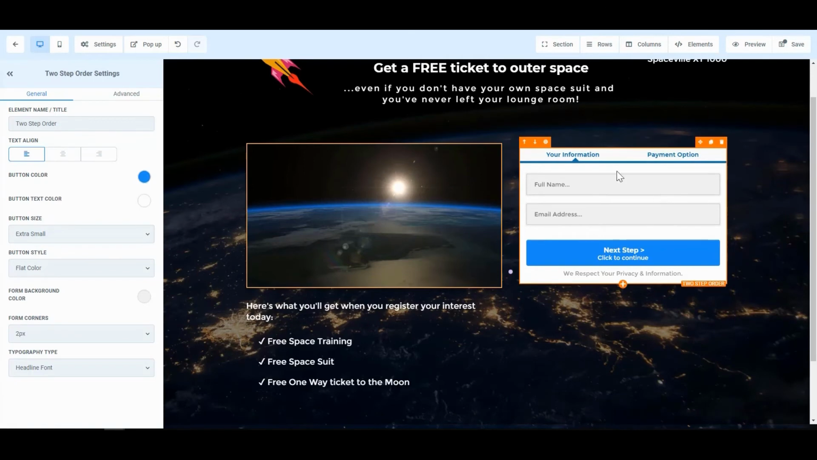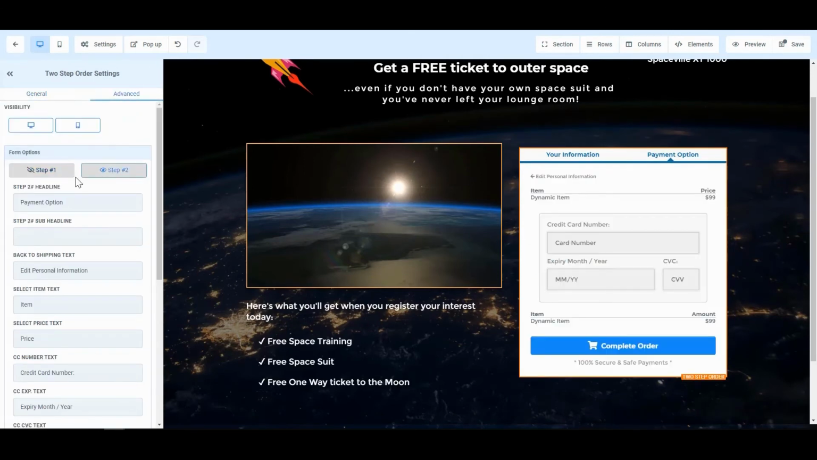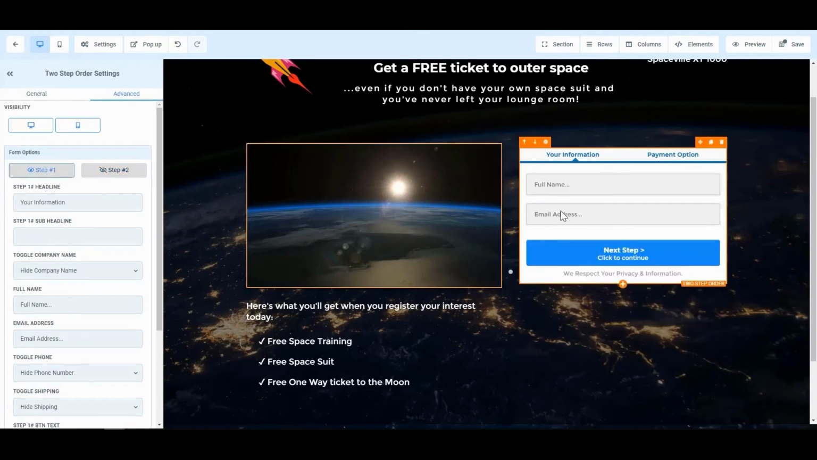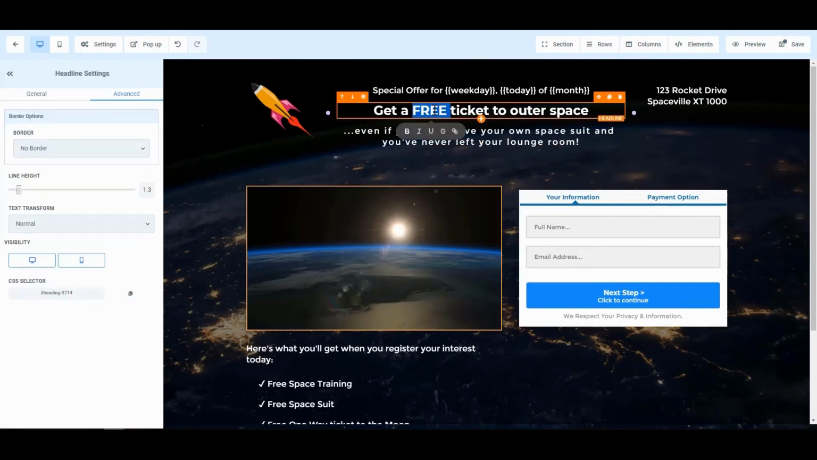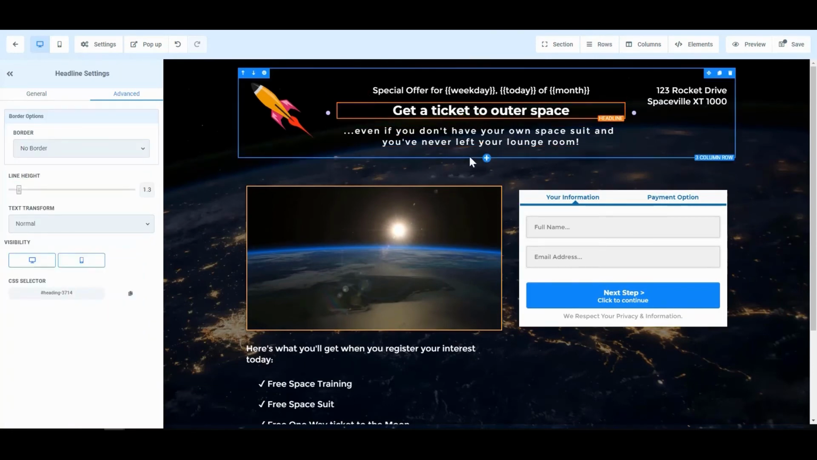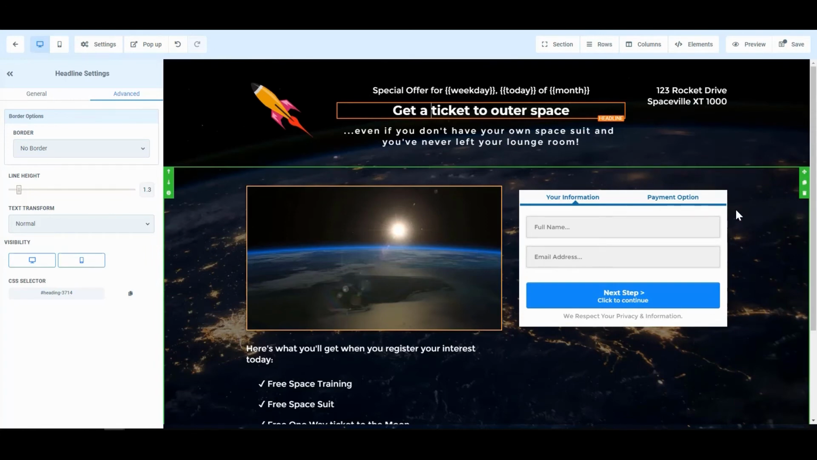Now, if we actually have a look at our order form, in the advanced, we see step 1, step 2, it sits nicely on the right there, on the side of the video and the text. Okay, and obviously we would customize all this information, and this would be get a ticket to outer space, right? And this would be our order. Again, these pages are deliberately not using anything to do with your business, because we are just going through the features of the funnel builder.